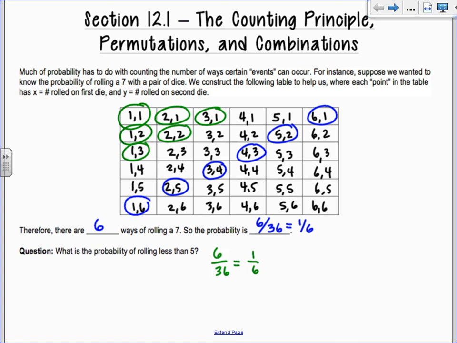And I could ask lots of different questions. So I could say, what's the probability of rolling an even number? What's the probability of rolling where at least one of your dice has a 2? I could ask lots of different things about this chart.